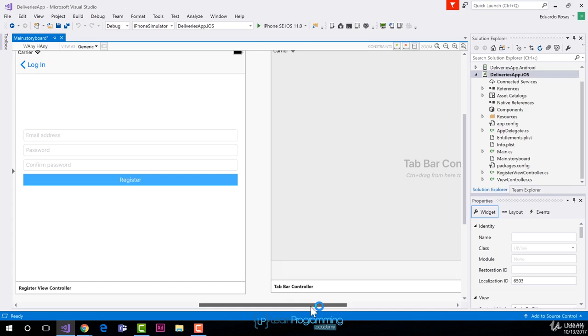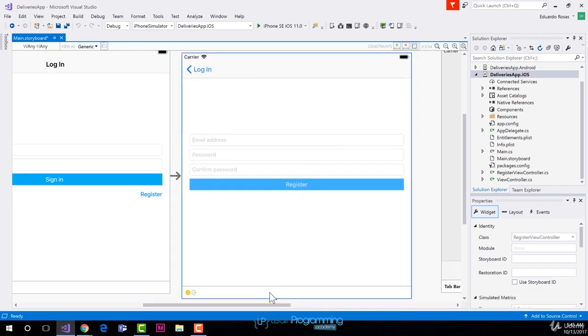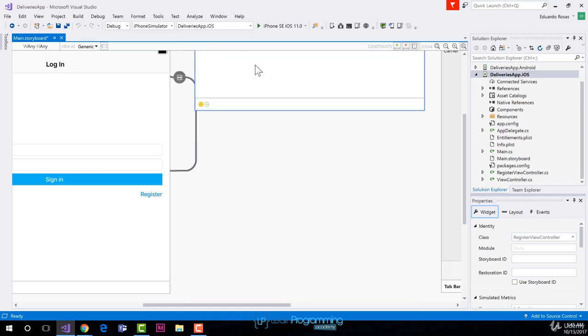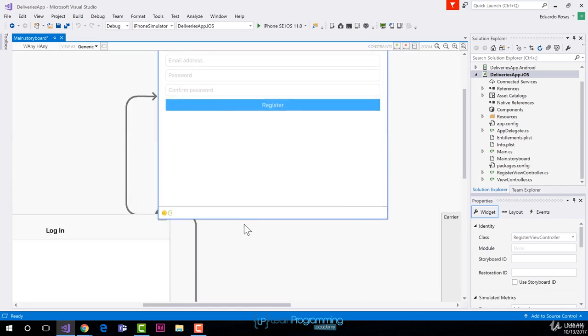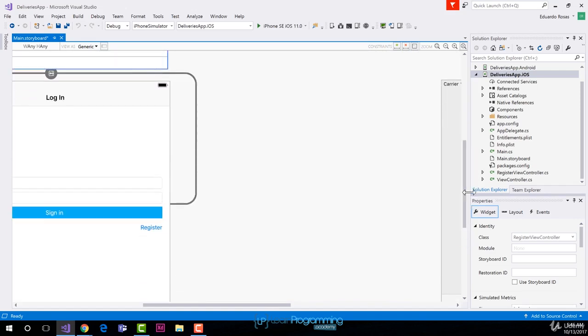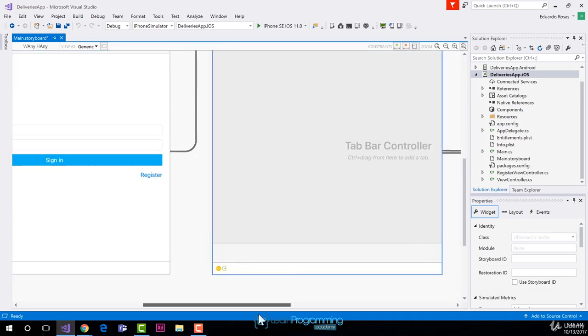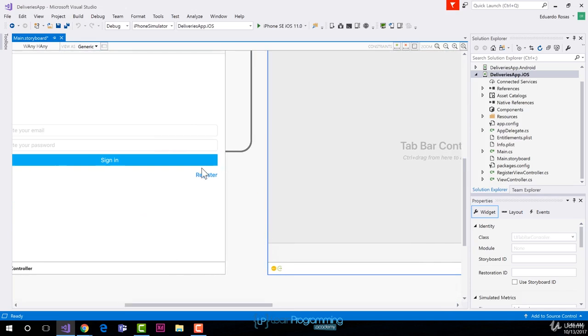So let's go ahead and navigate to that new tab bar controller. But in here, we have to perform some evaluation first, because we're going to be navigating to it from the login page. In fact, let me reposition this register view. I'm going to position it right above the login view. And I'm going to move my tab bar controller closer to the login view. And to this tab bar controller, the user is going to be navigated after pressing the sign in button.